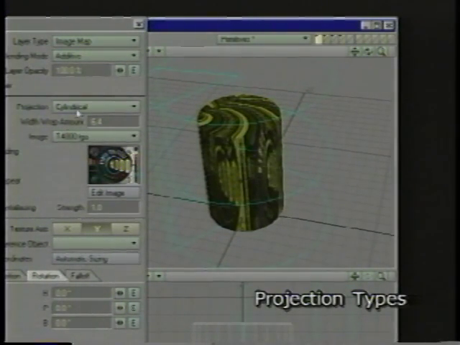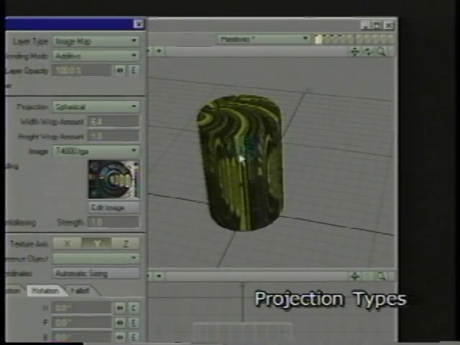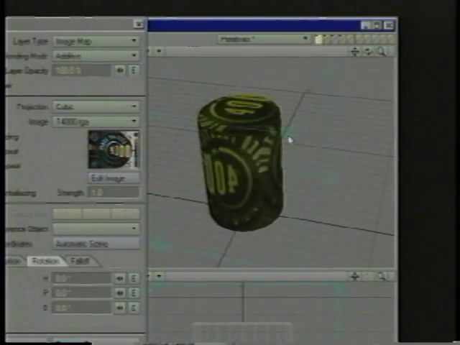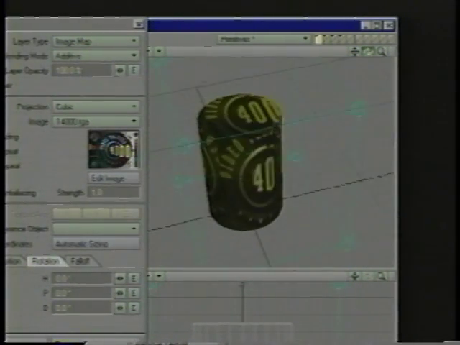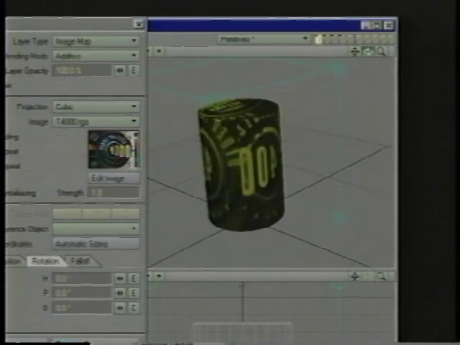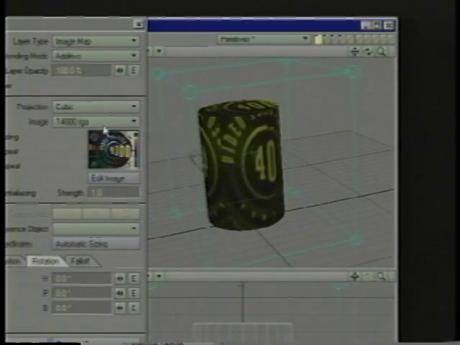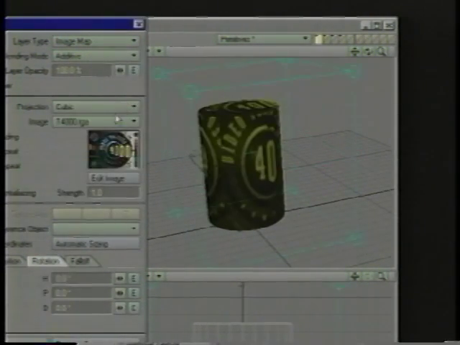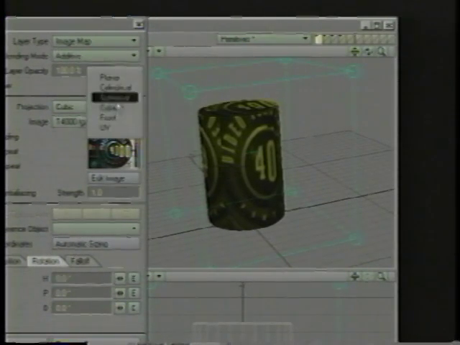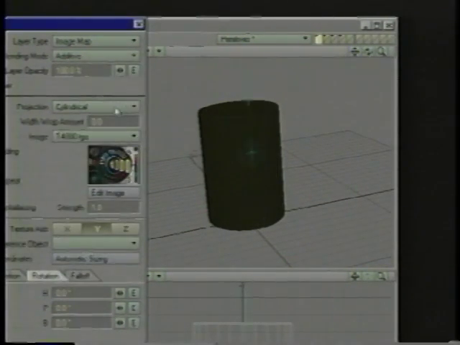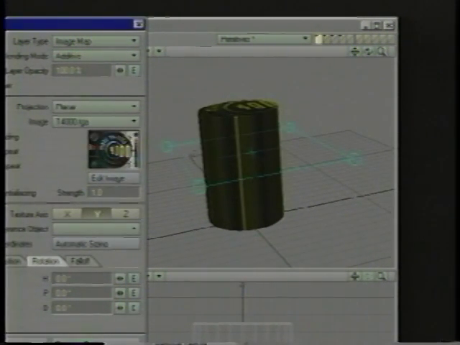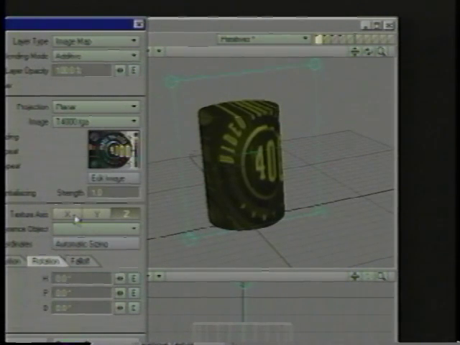The other projection types, spherical, obviously going to give you a sphere. Cubic is going to give you a nice cubic widget. This is going to project from all 6 faces of the cube. Not a bad choice for this cylinder also. And of course, front is actually just going to project from the camera's view, so you won't see that with the widget. So cubic, spherical, cylindrical, make sure you've got your width wrap set, and of course planar. So a great way to quickly set textures in Modeler.